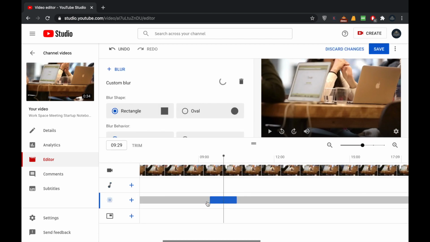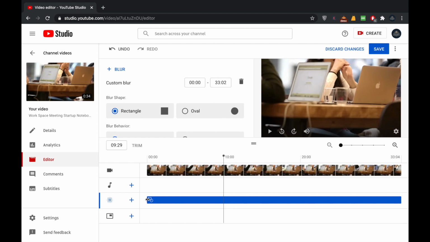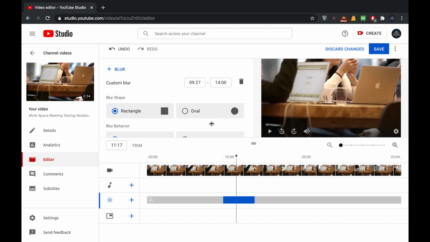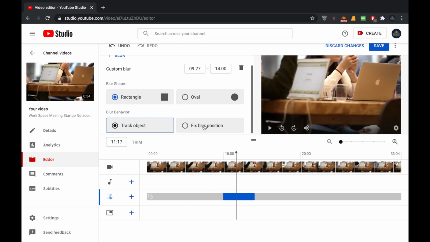In this custom blur, the blurring starts from here and ends till here. You can also drag it depending on your need. For example, I want to make it lower. So for example, if you want to blur something from here till here, you have 4 options. Either you select a rectangular blur shape, or you can select an oval blur object, or you can select these behaviors.